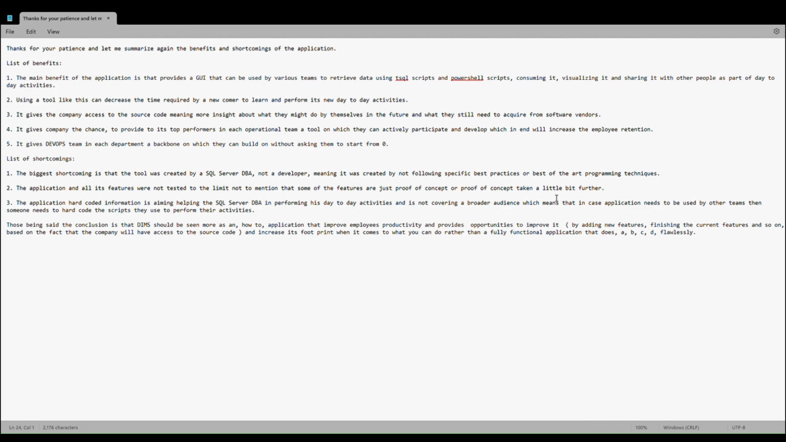That being said, the conclusion is that DIMS should be seen more as a how-to application that improves employees' productivity and provides opportunities to improve it by adding new features, finishing the current features, and so on, based on the fact that the company will have access to the source code and increase its footprint when it comes to what you can do, rather than a fully functional application that does A, B, C, D flawlessly.